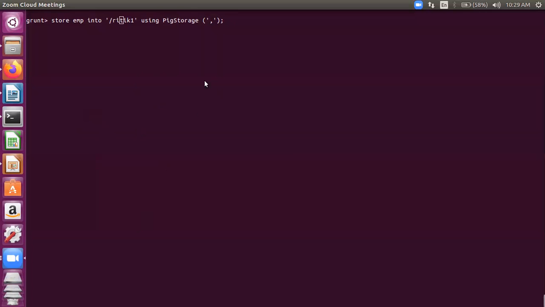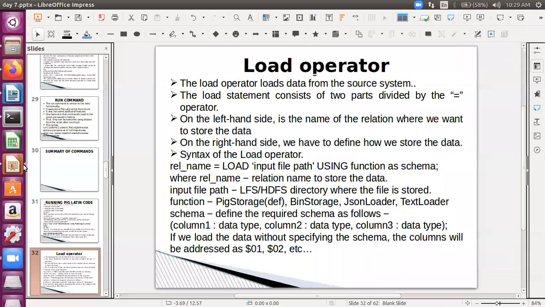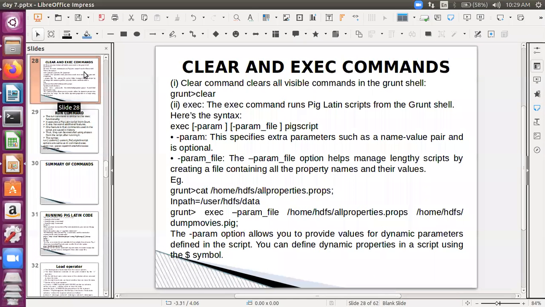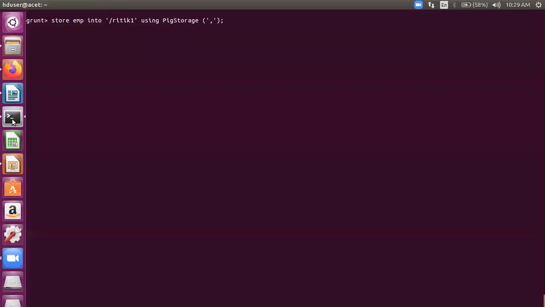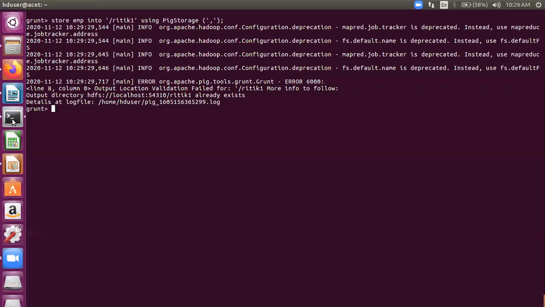Okay. So let's see if we have any other question here. No, we don't have. Okay. So we have discussed store, we have discussed load, and we have discussed dump. Okay. Let's now go back to our PPT here. So we were discussing the history command. Okay. I'm going to write the history command for you now.